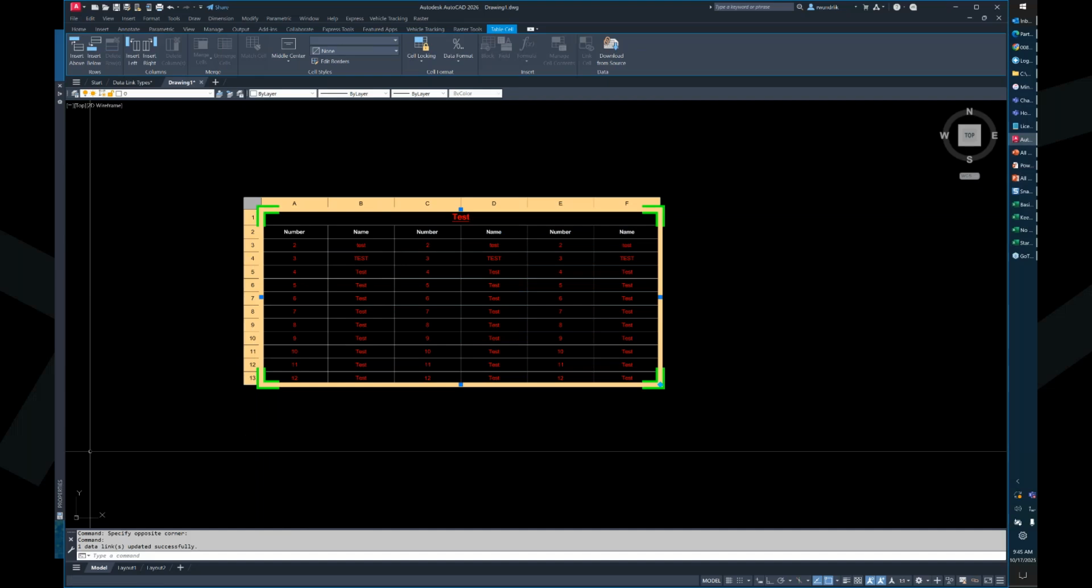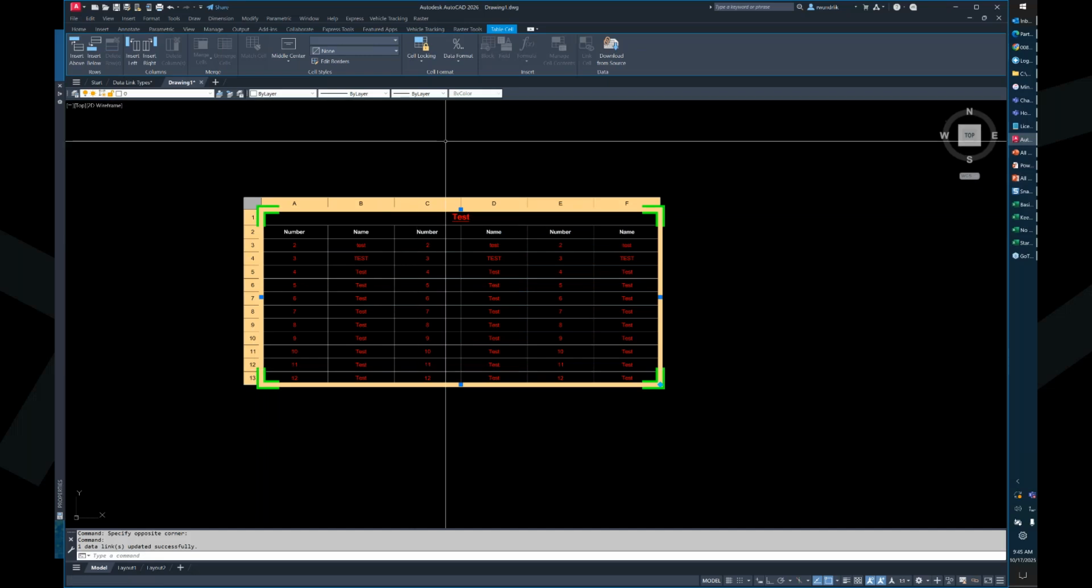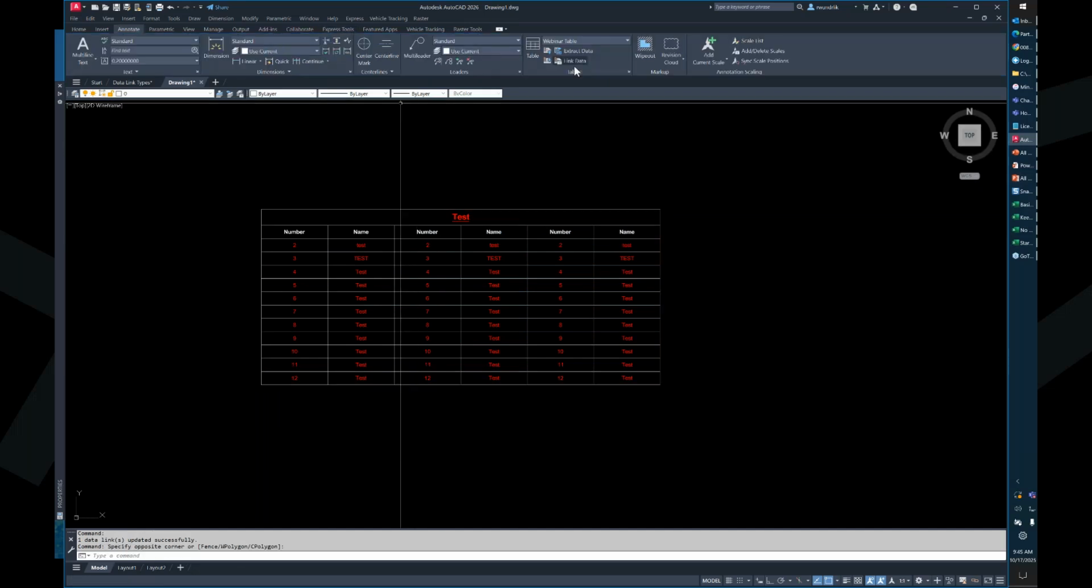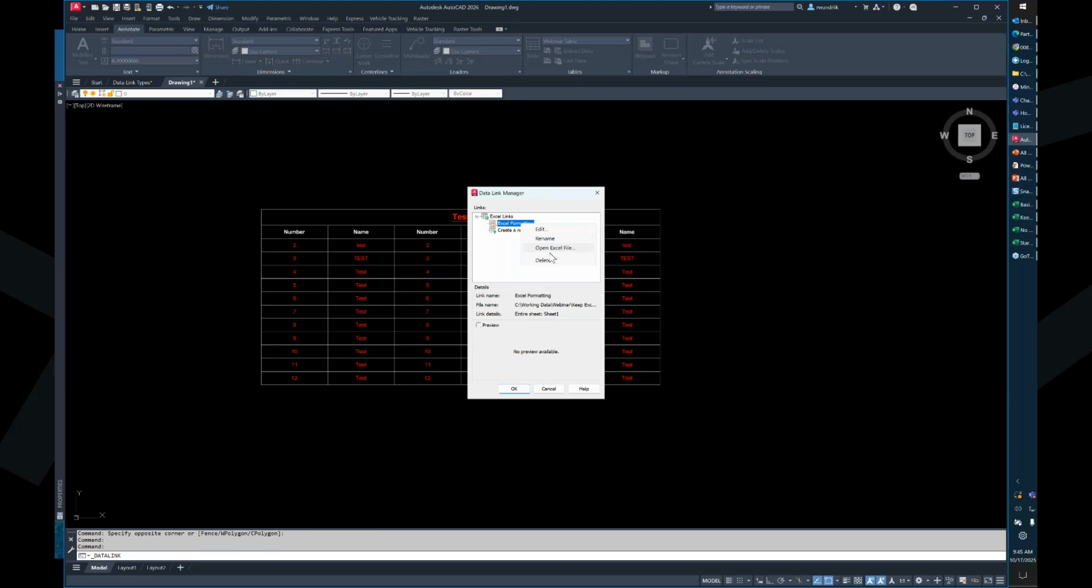Can you unsync an Excel table from AutoCAD after saving AutoCAD? Yes. So if you're using data links from here, you can come into the link data. I can right mouse click on this and I can delete this link. The table will stay. It will no longer be tied back to the Excel.